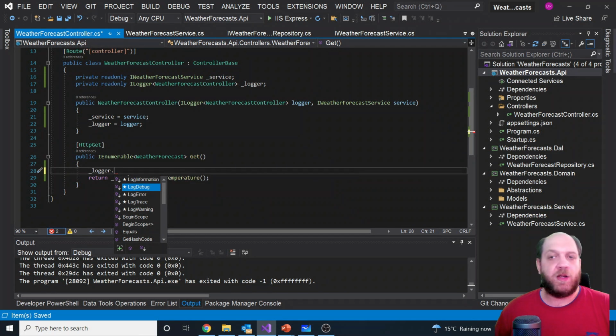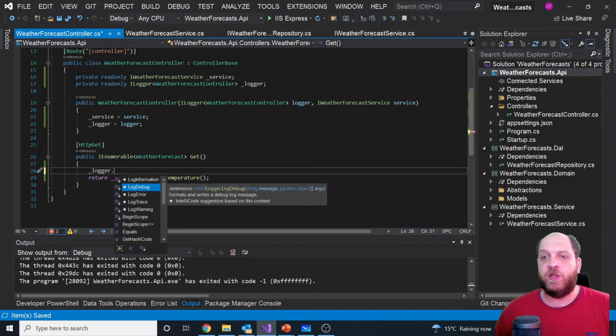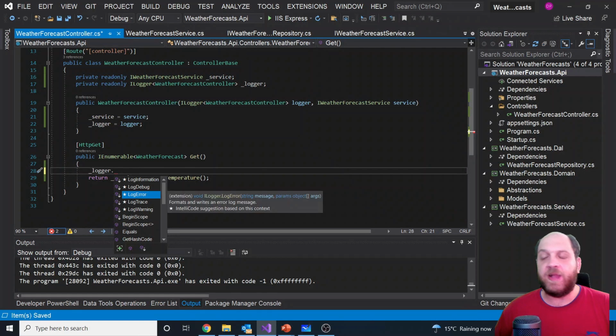We can log debug. This is maybe used when we are debugging, just to log different things or different states of objects. Then we have log error, and we use this one when we have exceptions or errors in our application. So when the application reaches a state where it cannot go forward, of course we want to log this, and we log this as error.